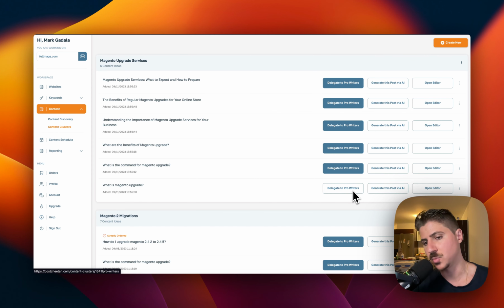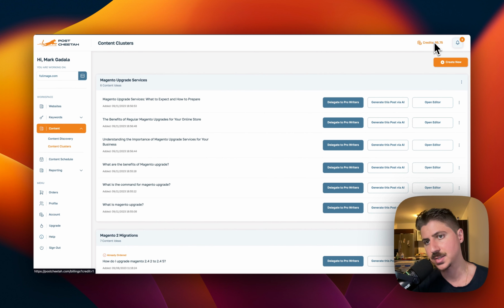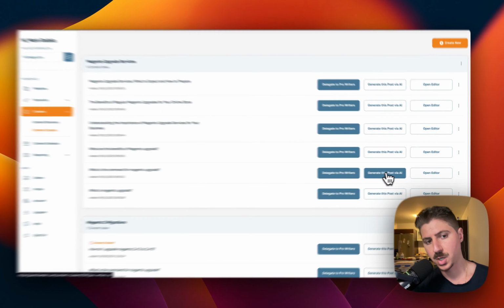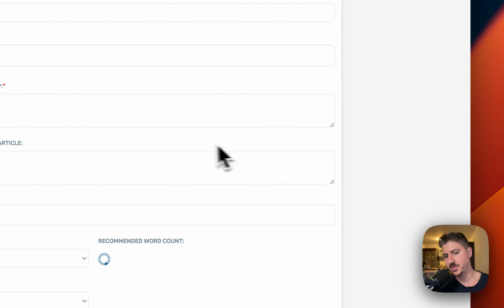This is significantly more. The entire system is based off of credits. So depending on your plan, you get a certain amount of credits. Obviously, having a pro writer write your content is going to cost more credits because you have a human involved who's actually going to do the work. So many people opt for the AI-generated version of the software. So we're going to go ahead and hit generate via AI.